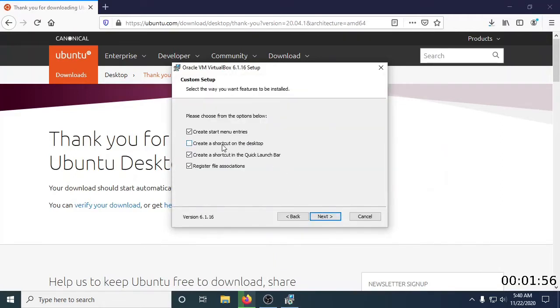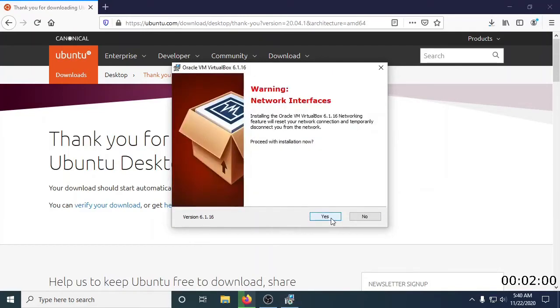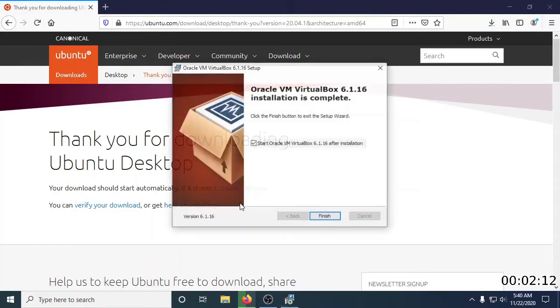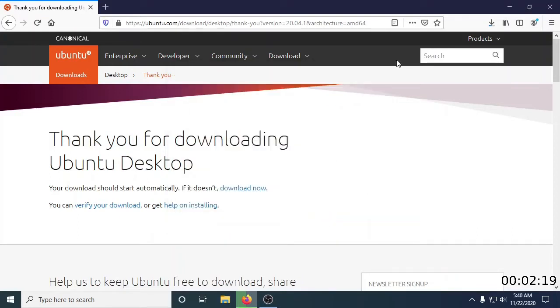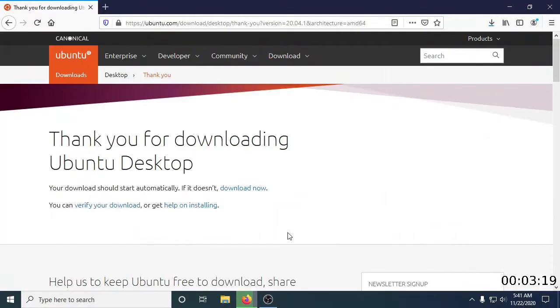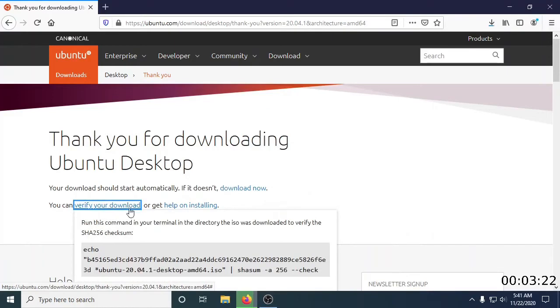I don't want these settings. You might. Okay, and I'm not going to go ahead and start it just yet. I'm going to wait for Ubuntu to finish downloading. Okay, so Ubuntu is about to be finished downloading.